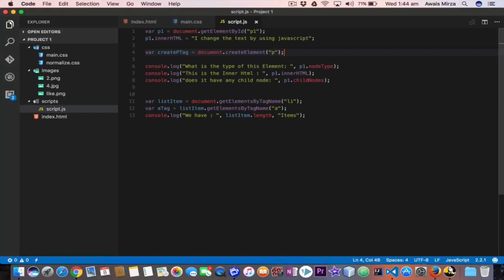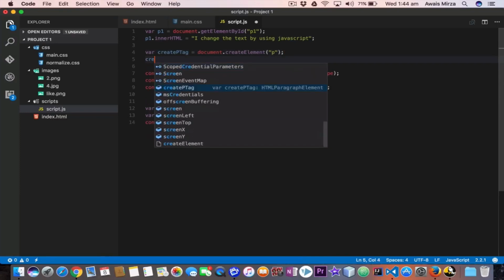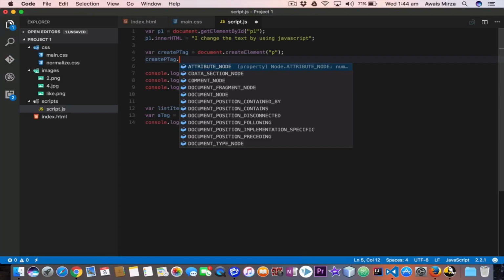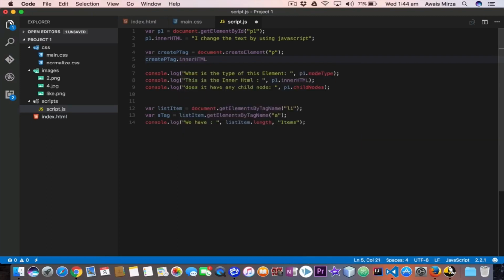We need to add text to it, because right now the p tag is empty. So I can use this createPTag variable, type innerHTML equal to, and let's say "I just created a new p tag with JavaScript." So we have created a new p tag and added this text to it.